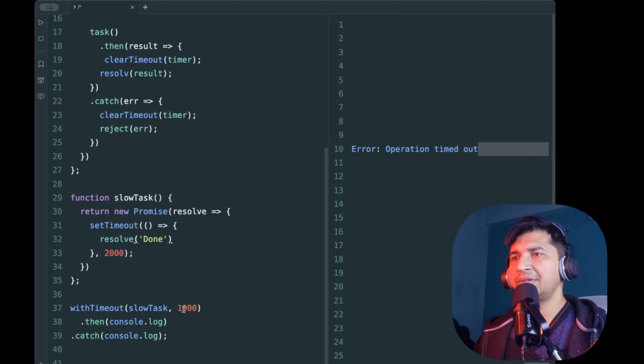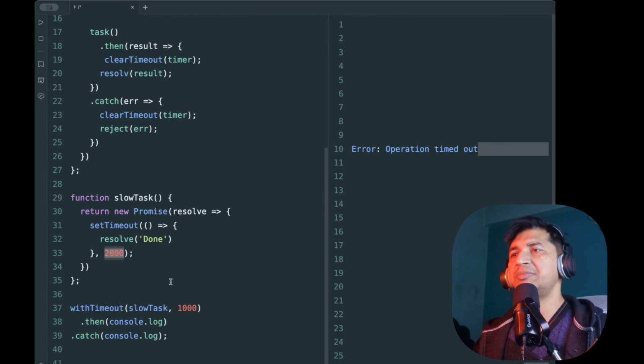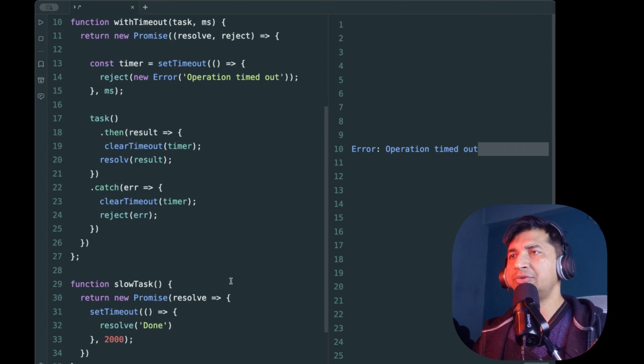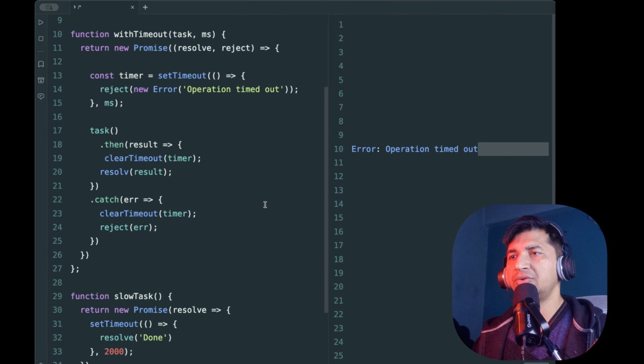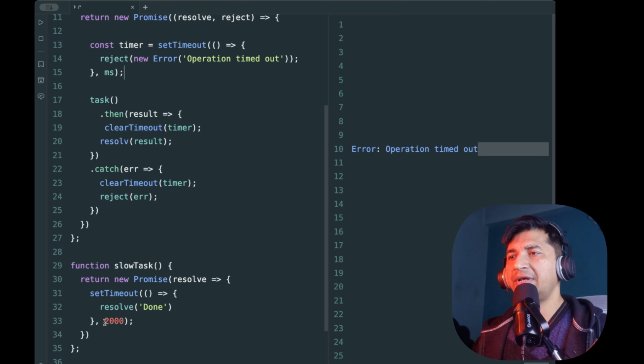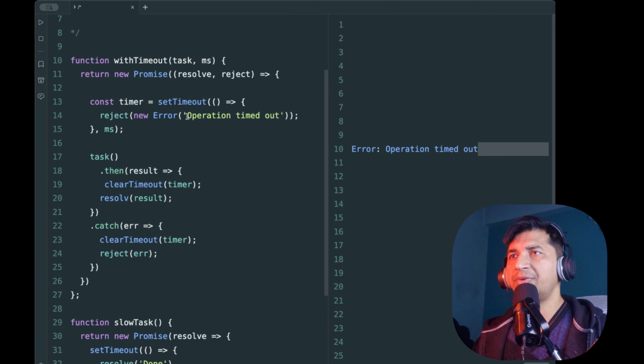Great, because we are resolving our actual API call, just mocking it, in 2000 milliseconds, but the cutoff time you give to this function, the threshold we give, is 1000. So this will never resolve, and this will throw operation timeout.